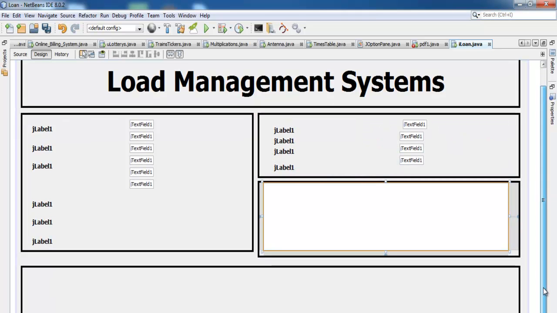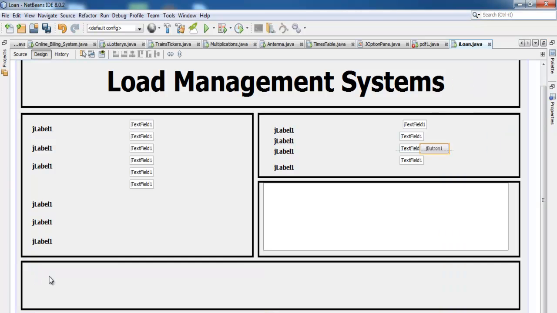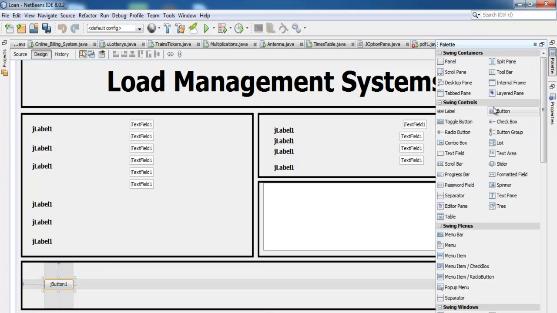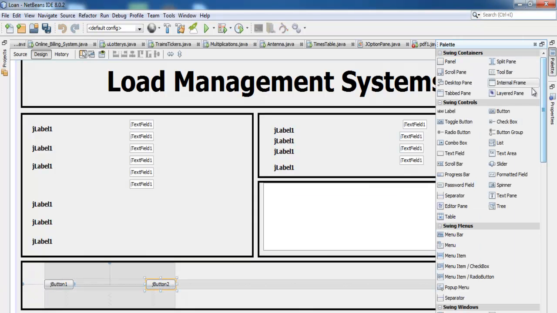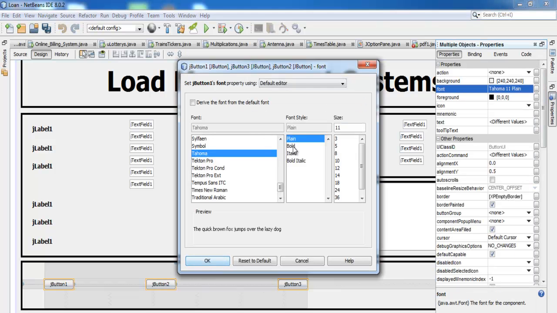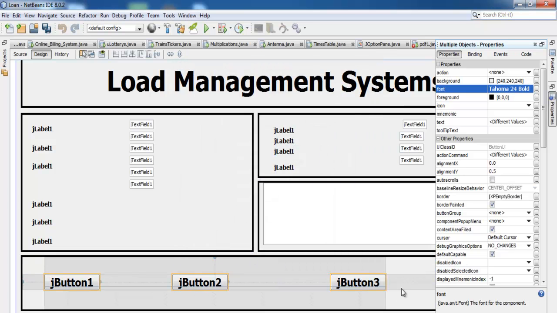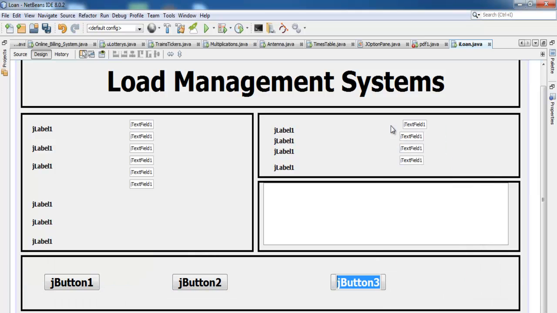Yes. Now we need some buttons here. Let's get the buttons here. Yeah, right here. We need about 2 of those or 3. Let's go for 3 for now. I can always add more. Alright, select all of those buttons and increase the font size. Make that bold. Go for 24. Right. That's fine. So the last button here, right click on it, select edit, and just let's enter exit.